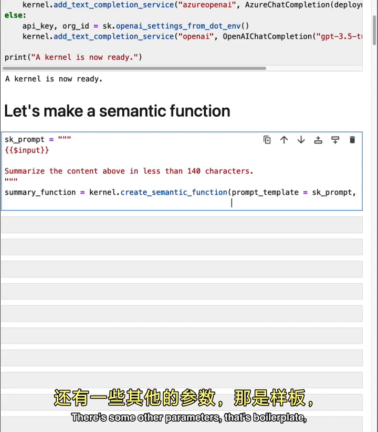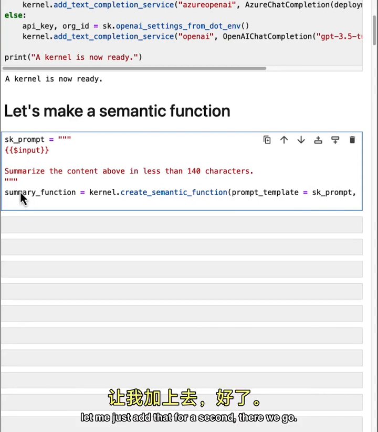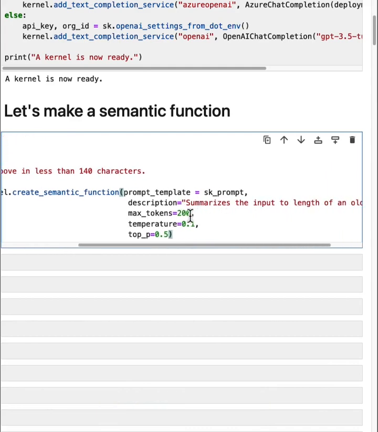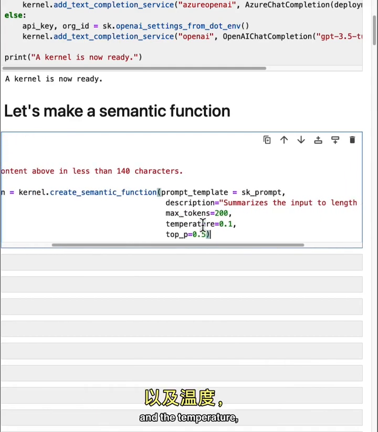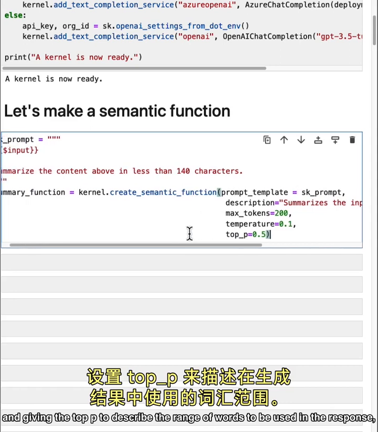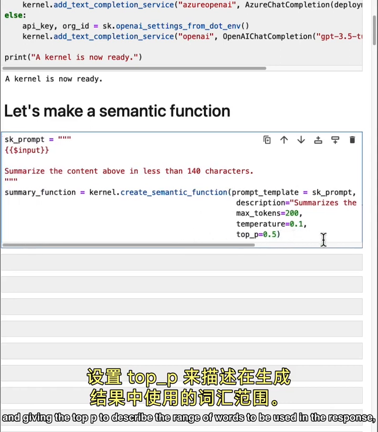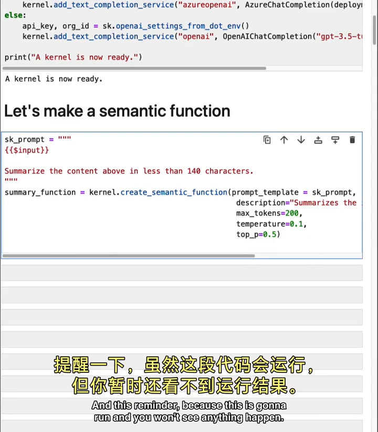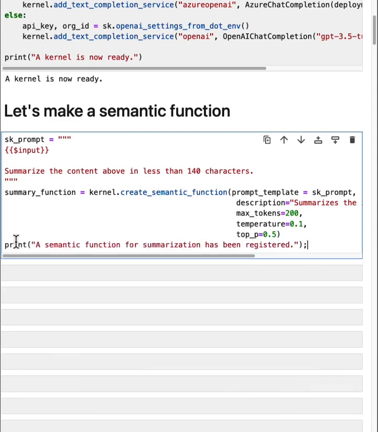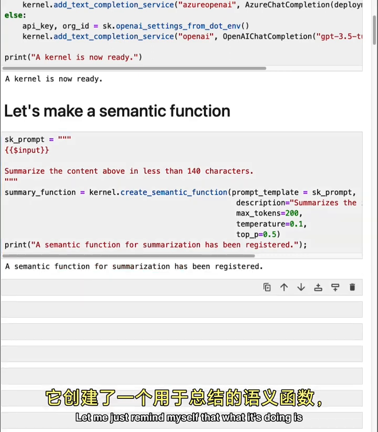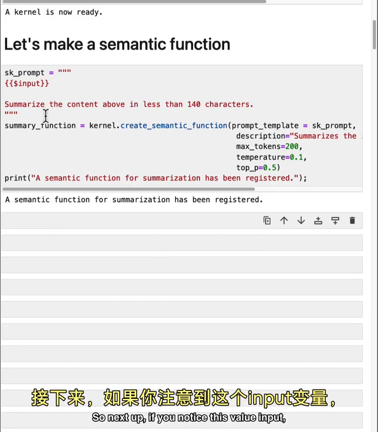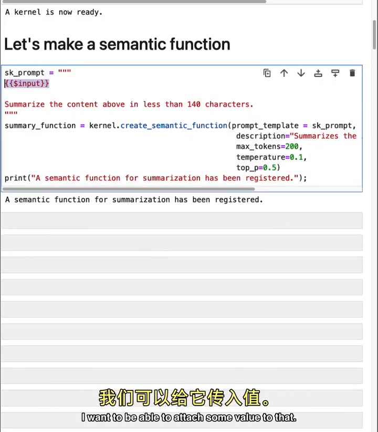There's some other parameters. That's boilerplate. Let me just add that for a second. There we go. I'm adding a description. I'm telling how many tokens to use, setting the temperature, and giving the top P to describe the range of words to be used in the response, the completion response. And just a reminder, because this is going to run and you won't see anything happen, what it's doing is making a semantic function for summarization, and now it's registered.